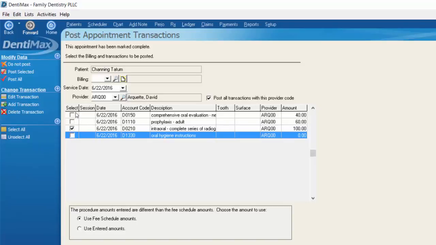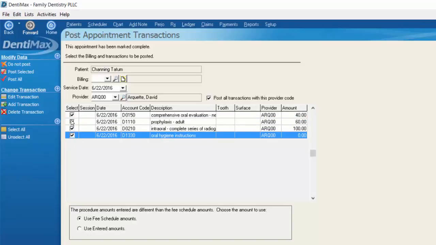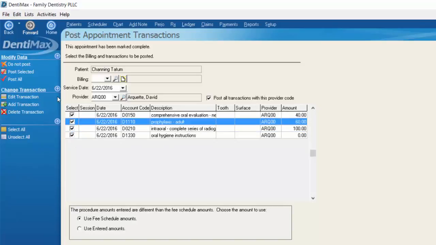Again, if there's something that you didn't complete out of these 4 items we have listed, just don't select it. So maybe we did not complete the prophy today. We just did an FMX and a comp exam. So I have the 3 items that we do want to post. I would then go to my options menu and hit post selected items.